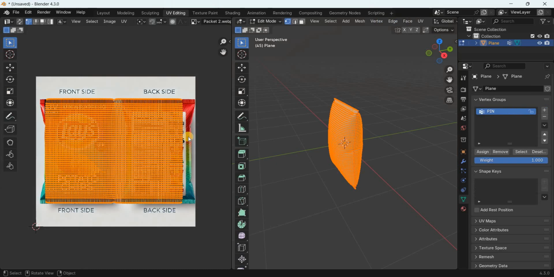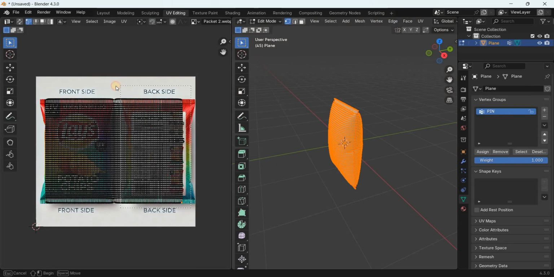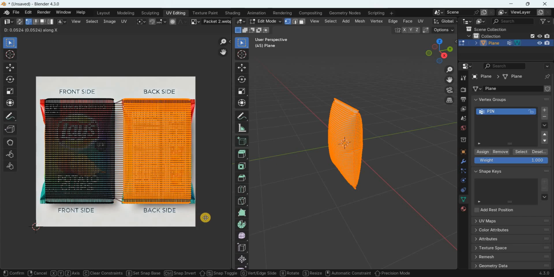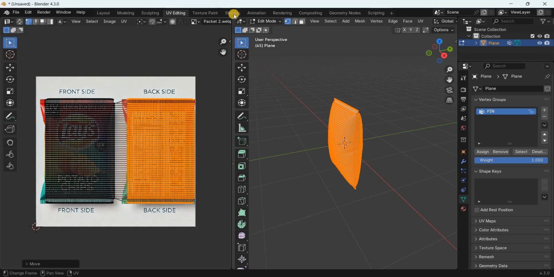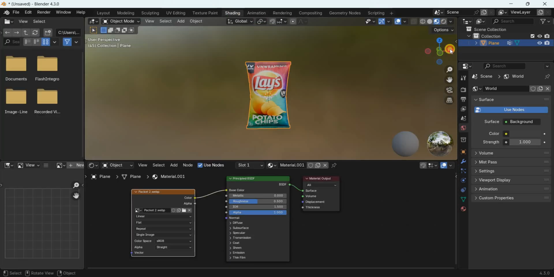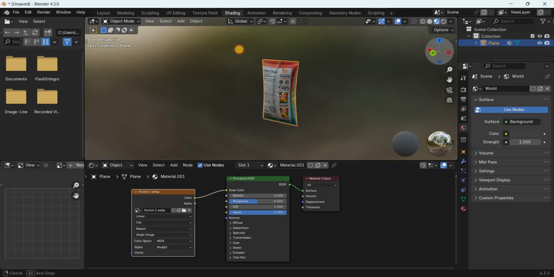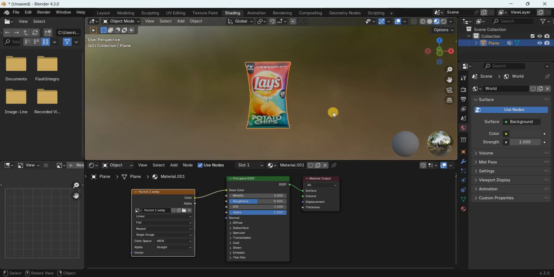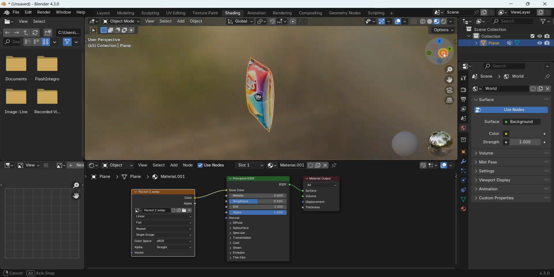So to do that, go back to the UV editing menu, and what we are going to do is we will select 1/2 like this. Now press the letter G and now press the letter X, and this will activate the X-axis. Now let's move this 1/2 along the X-axis like this. Okay, and now press enter. Alright, now let's go back to the shading menu, and now as you can see, we have successfully placed the wrapper and it is properly visible from the front side and the back side.